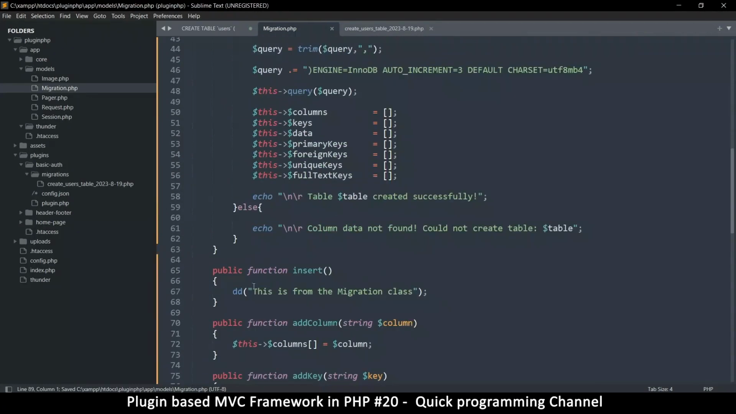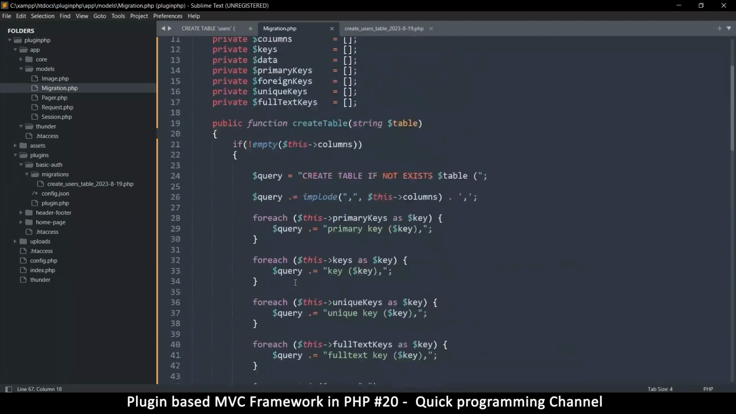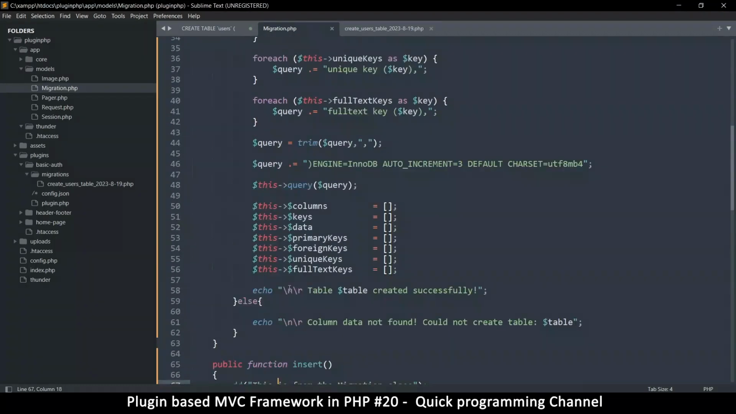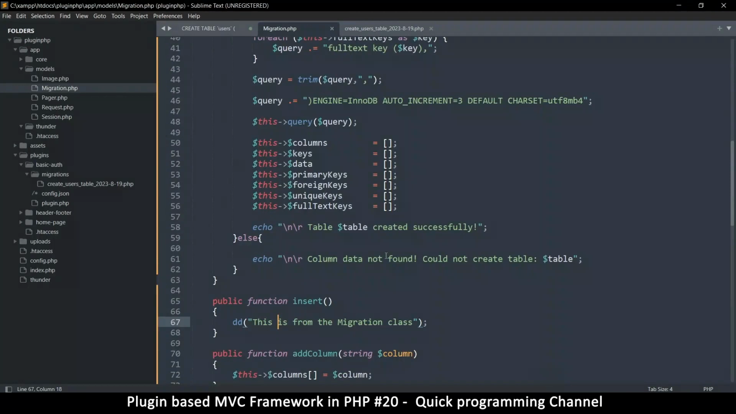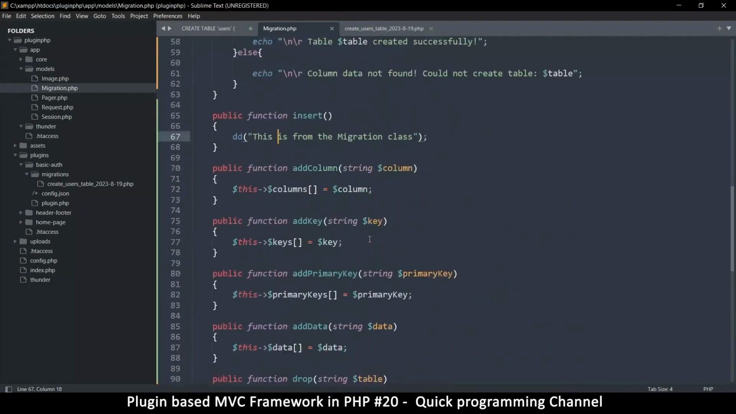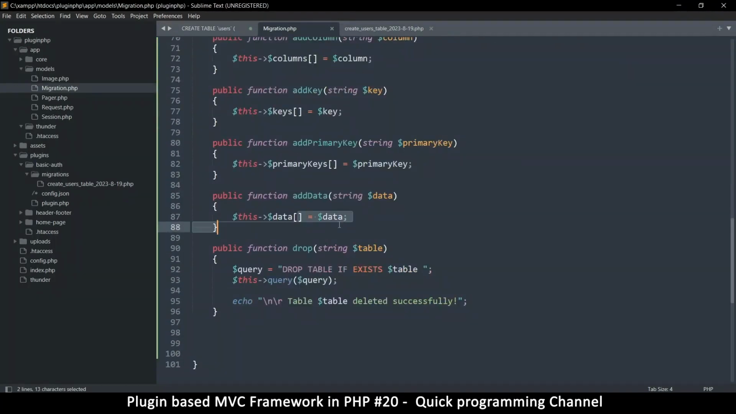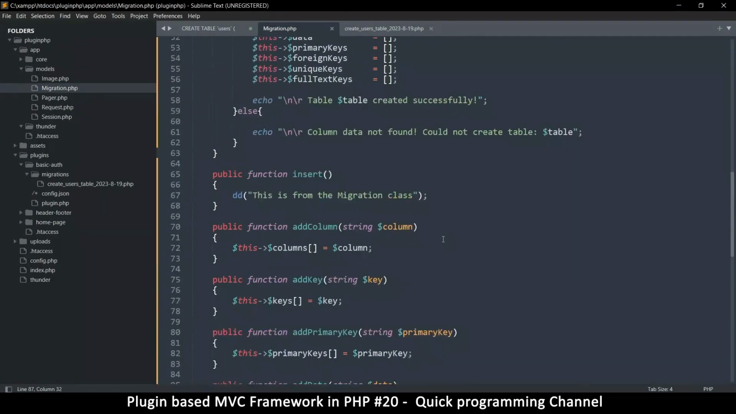Everything seems A-okay, except for the insert function. So we need that insert function there so we can insert some data. So there's also add data. Did we do that? Okay, we did that. That's great. Okay, so that's the one that will use this.